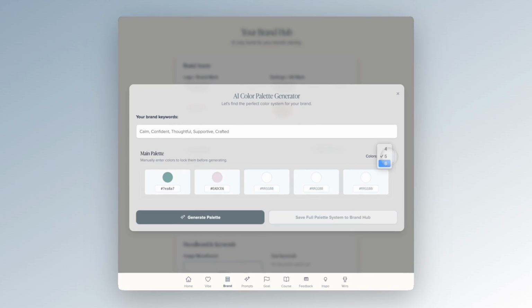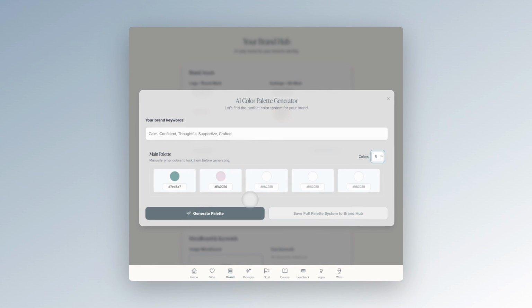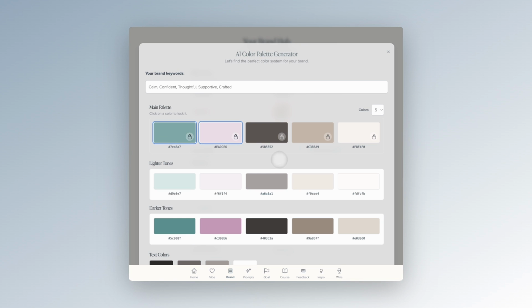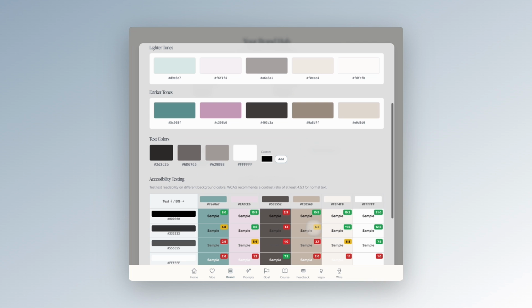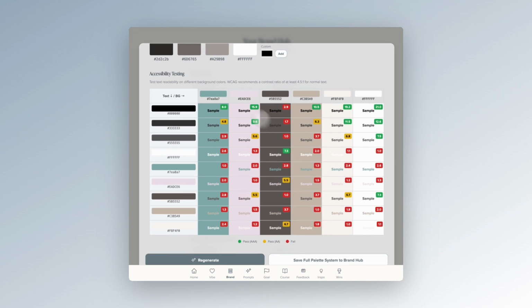Now you see here too, you can also choose if you want 4, 5 or 6 colors. So keep in mind, this is your primary palette where we haven't added the secondary palette yet. So we're just going to press generate palette. So what it's done is now generated a palette for us where it has locked those colors we already chose, added some new colors, and then also added the lighter tones and the darker tones and some possible text colors that you could choose.